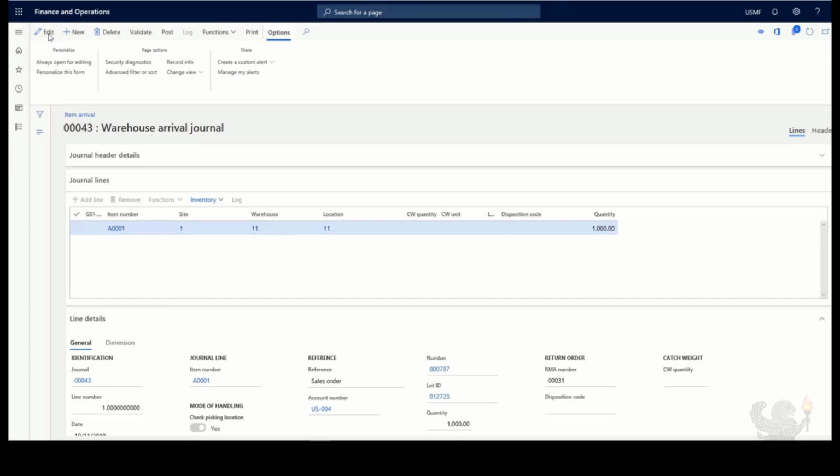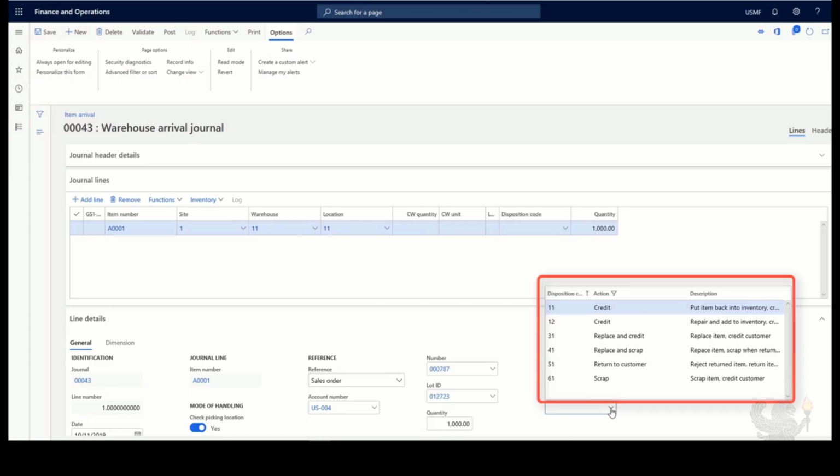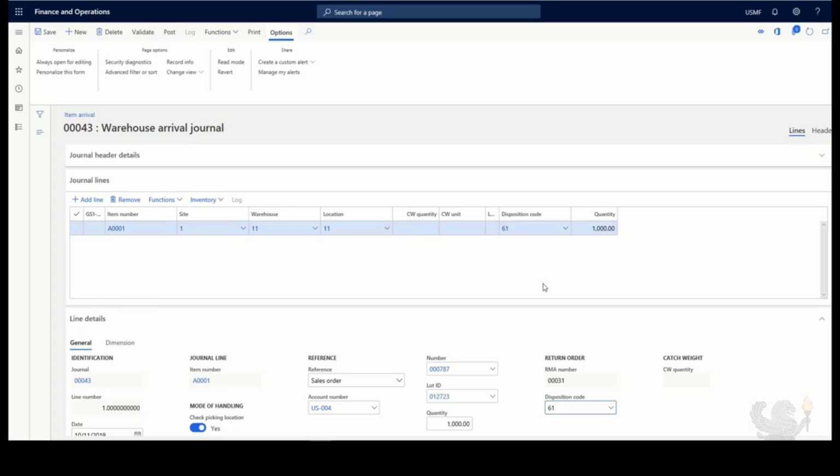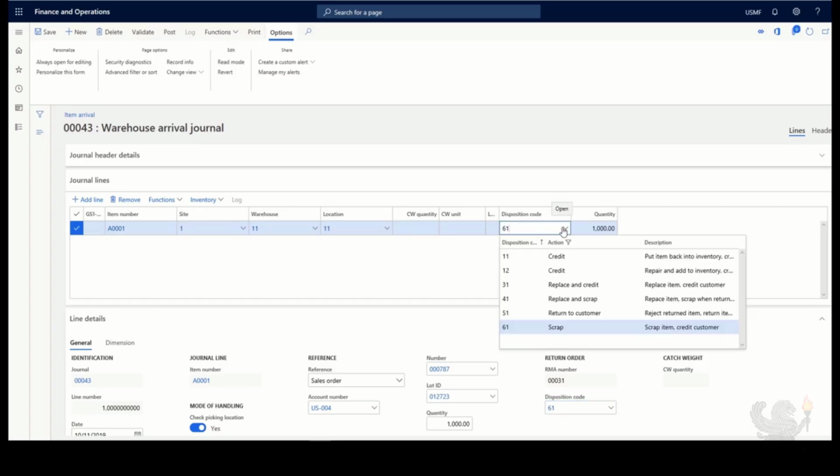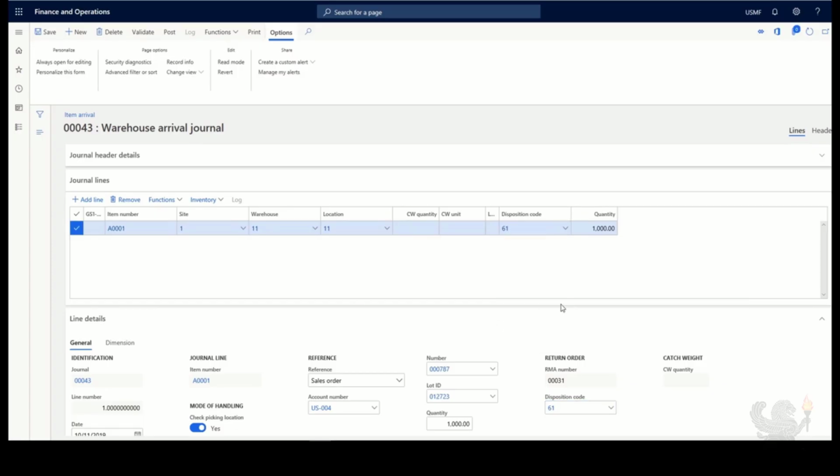First, we'll click Edit in the Action pane, and we can specify our disposition code in the line details. So here, I'll specify that we're just going to credit. Maybe we're going to credit and put back into inventory. Unfortunately, these are defective, so I would probably just credit this specific customer. So we have scrap item, credit customer, replace item. We'll put this into disposition code 61. You can see here you can also add disposition codes at the line level as well.